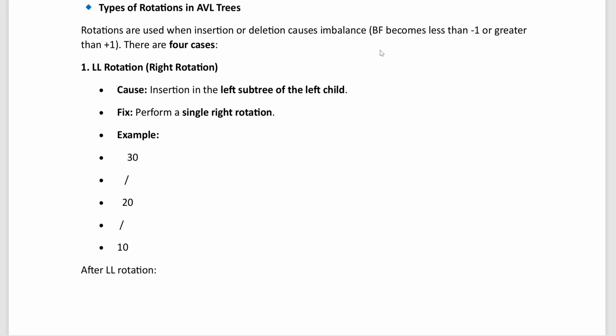Rotations are used when insertion or deletion causes imbalance. That is, when balance factor becomes less than -1 or greater than +1, then the imbalance occurs. So in that case, we have to do the rotations. There are four cases. First is LL rotation, also known as right rotation. The cause of LL rotation is insertion in the left subtree of the left child.